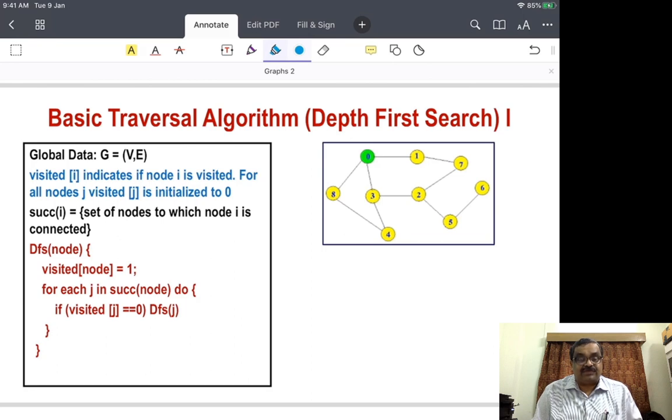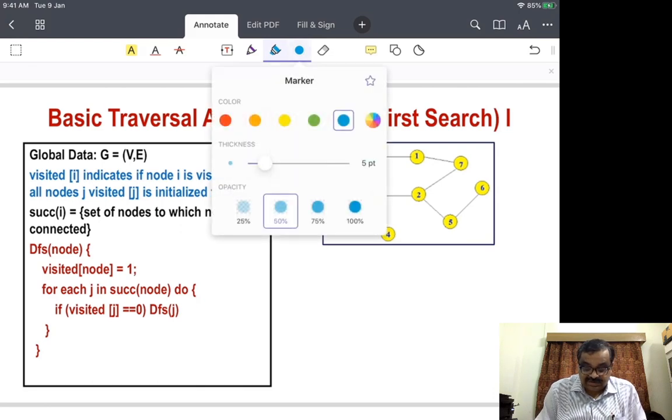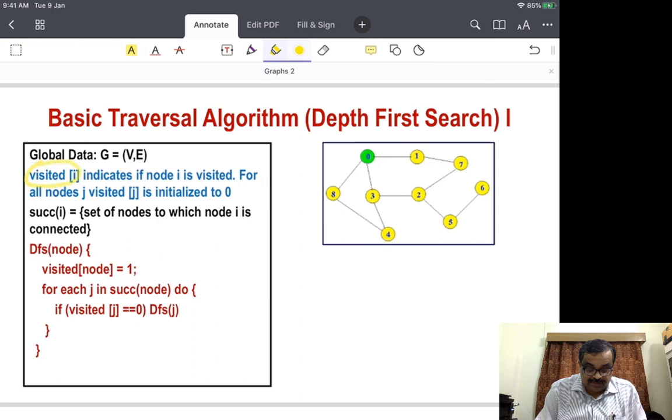It is a recursive algorithm which has a global variable called visited. This variable visited indicates if a node is visited by the search algorithm or not, and it is initialized to 0. As mentioned earlier, we will also use the successor function, which is the set of all nodes to which the node is connected.